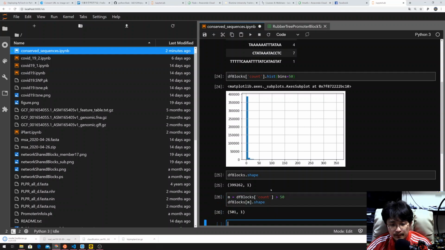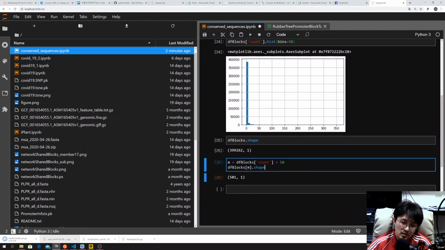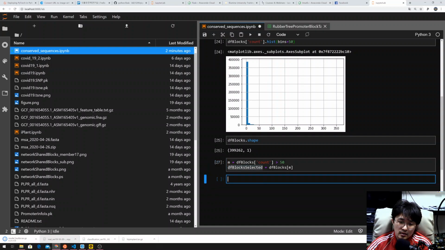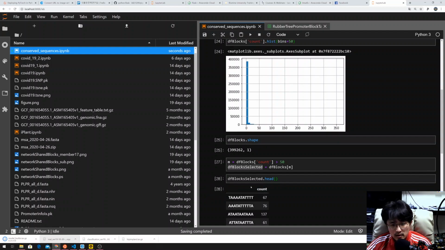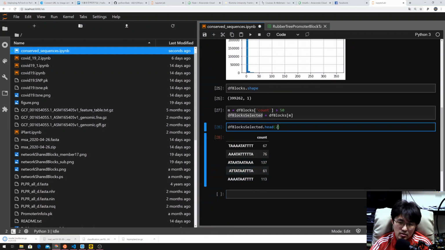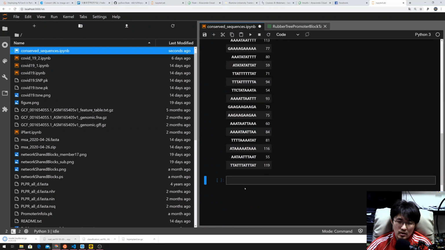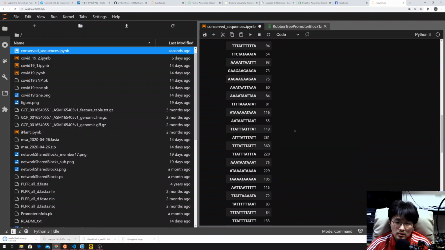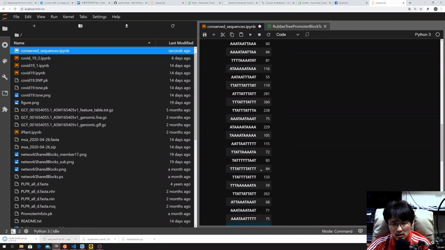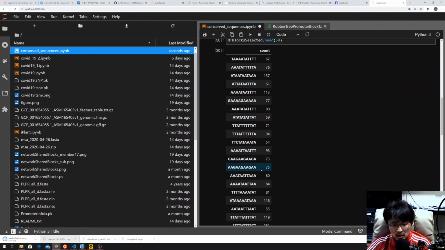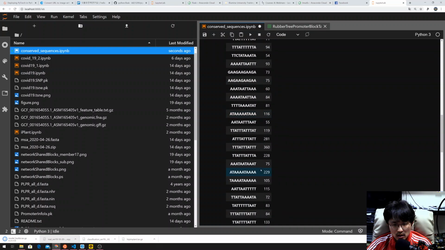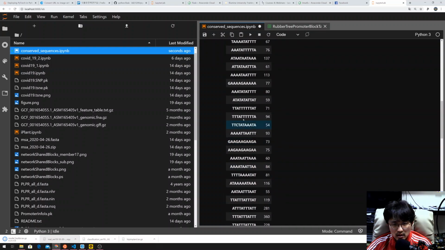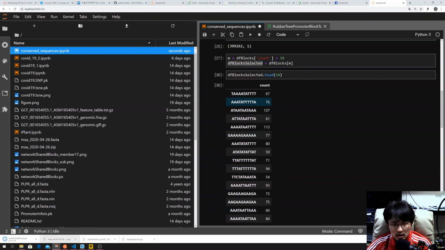Then how many? So we have 500 blocks. So I want to make this block our selected block. Okay. So you can observe many variations of TATA, and the other ones. So I want to use this. So maybe this can be a kind of profile of our analysis.